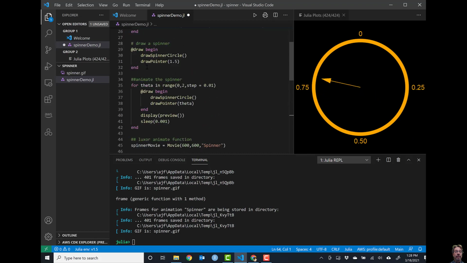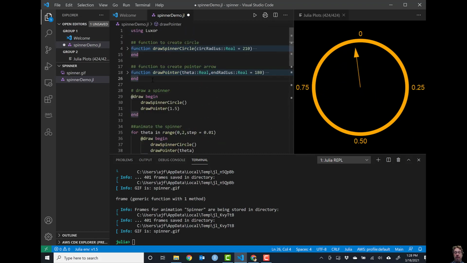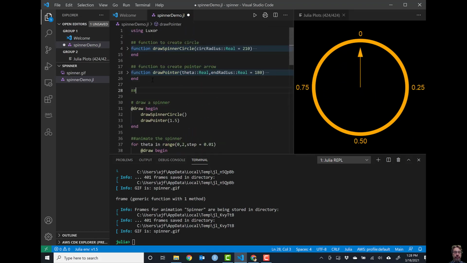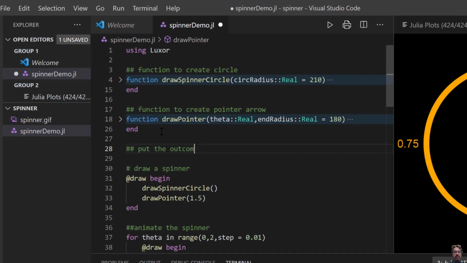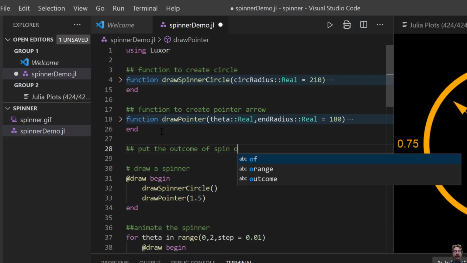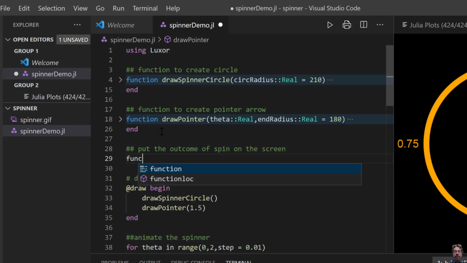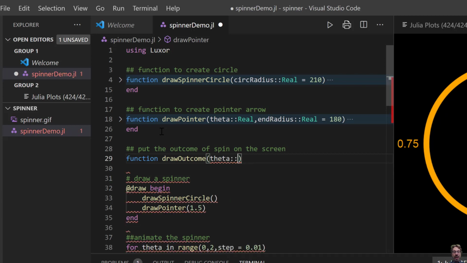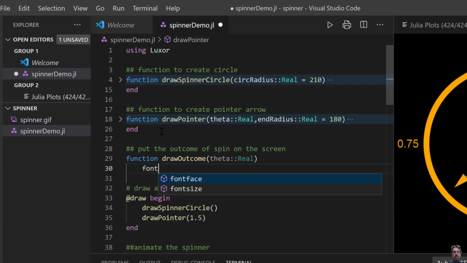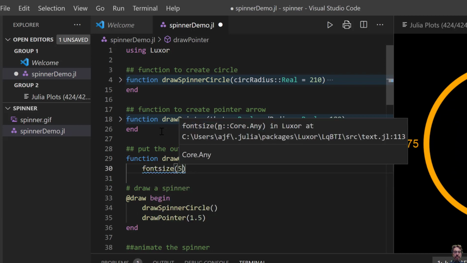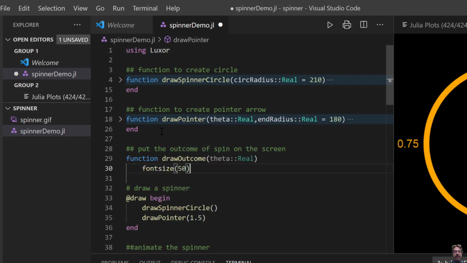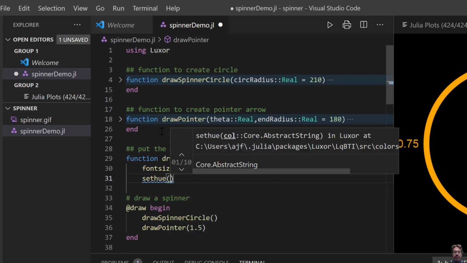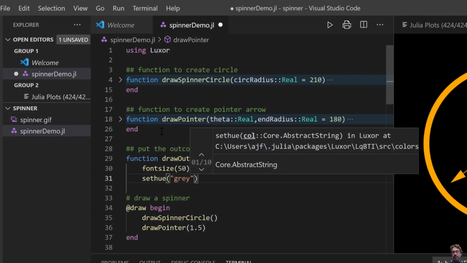So I'm going to make a function up here to put the outcome of the spin on the screen. So we'll do function draw outcome, which will take the theta value and put it on the screen for us. So let's draw the outcome in big numbers. We'll do font size 50. We'll do a shade of gray for the font color.